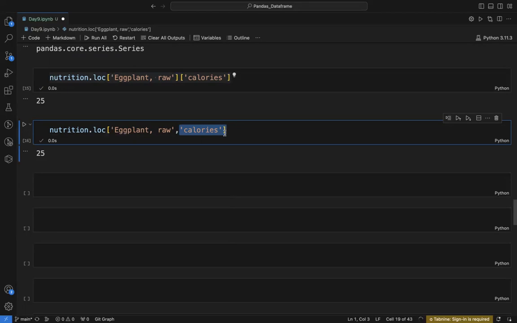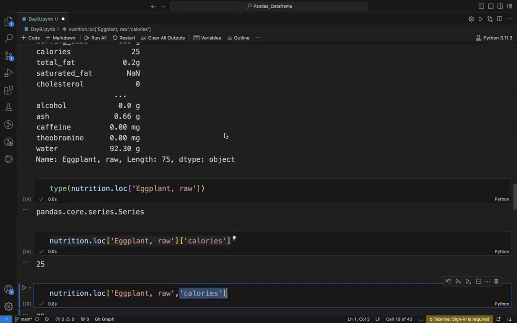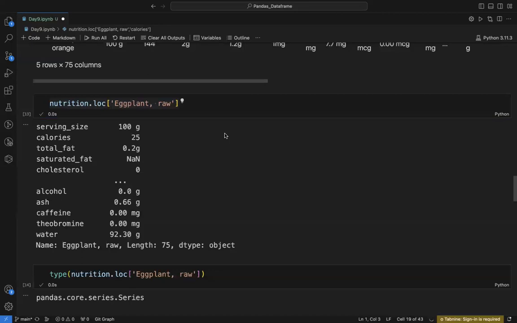Now, you must have known this. Now, let's suppose I want to access, let's see this data frame.